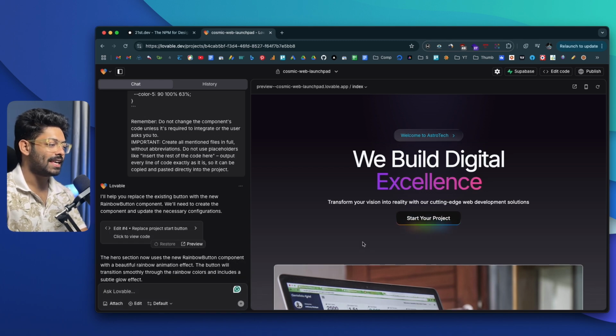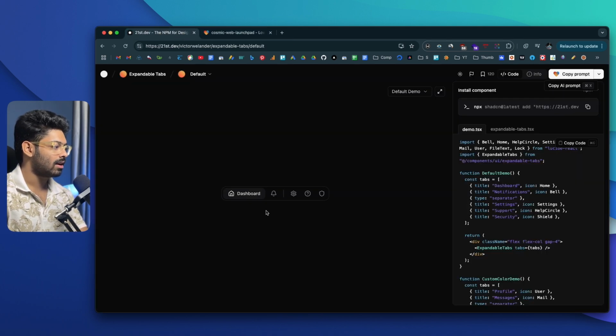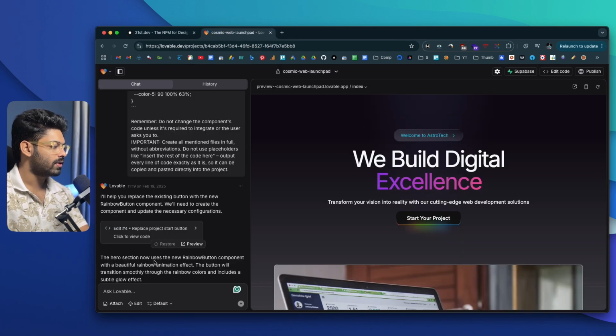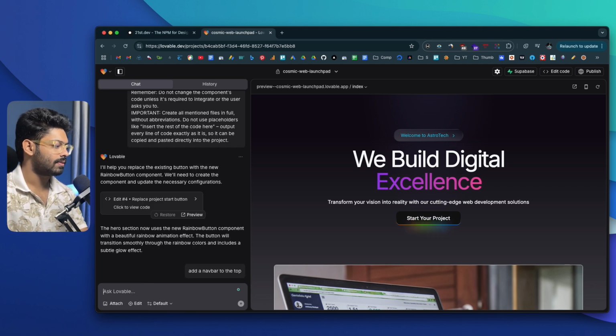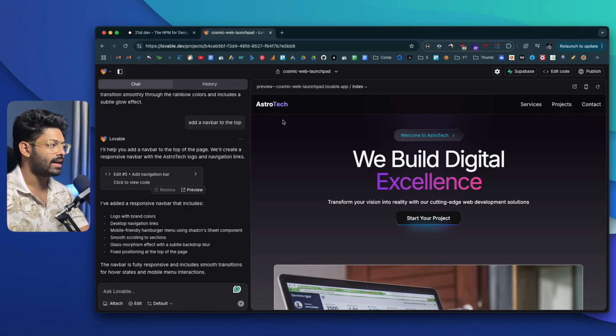All right, so the AI has went ahead and replaced the button, and look at that. How cool is it, right? So this gradient glowing effect looks super sick. And next up, I'll go ahead and ask it to implement this navbar. Or first we'll go ahead and say add a navbar to the top and hit enter. All right, so the AI has went ahead and implemented a simple navbar, so that looks good.